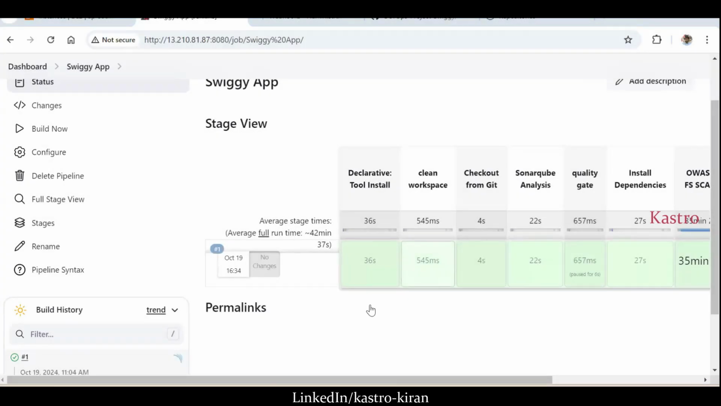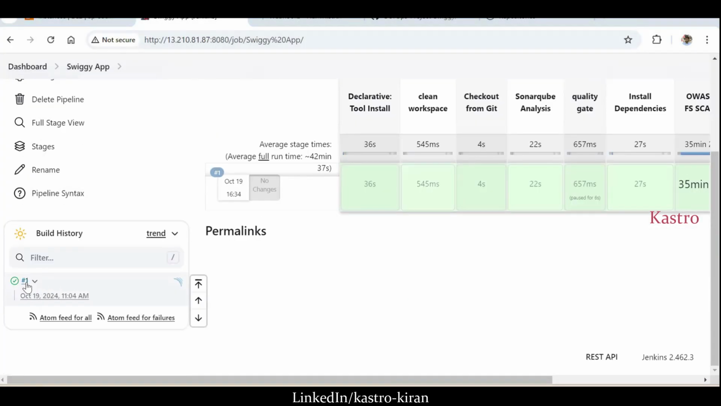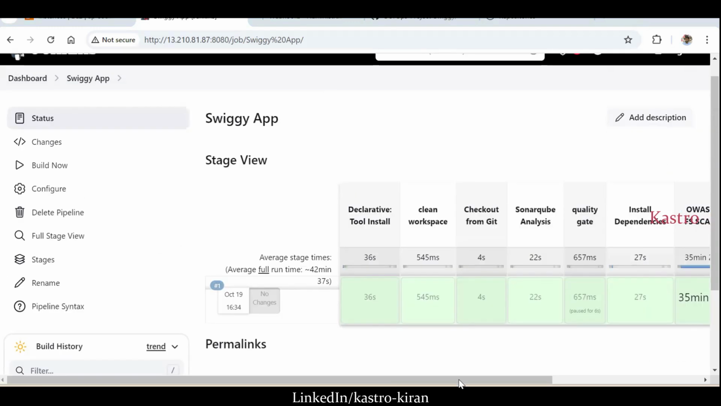So here you can see the build has got successful. If you scroll down, you can see the entire first build which we have created that got successful in the first build itself. There was no error. Now let me show you what are the build stages.